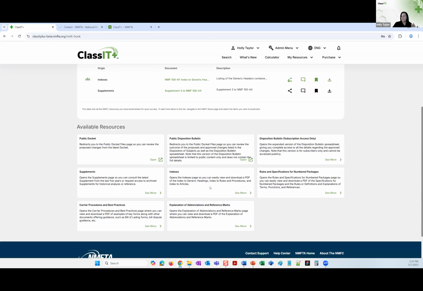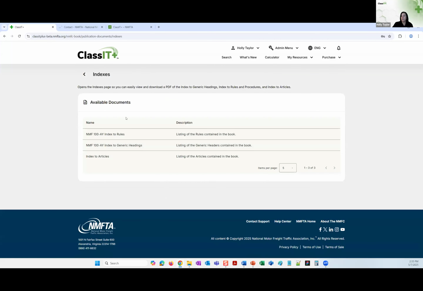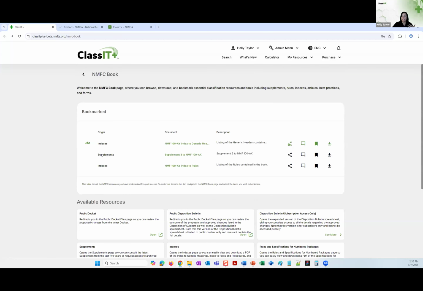We have the indexes, we have rules and specifications for numbered packages, we have some carrier procedures and best practices, we even have the explanation of abbreviation and reference marks. All of these are PDFs that when you click on the See More option, it'll open up and list the PDF. Once you see the PDF, you can hover over it and I can then bookmark it or I can download it. If I bookmark it, it then becomes part of my bookmarked list on the NMFC book page.